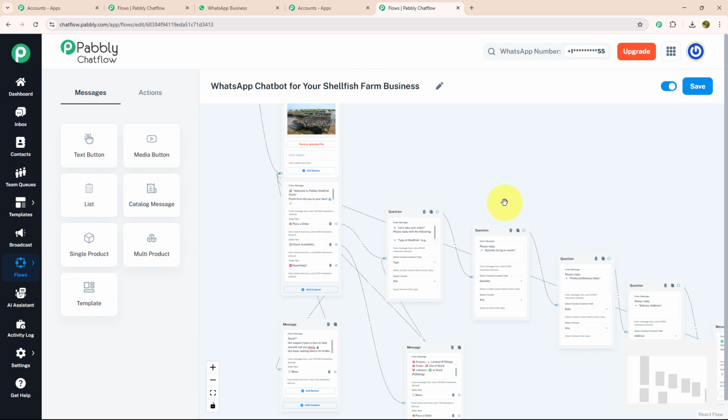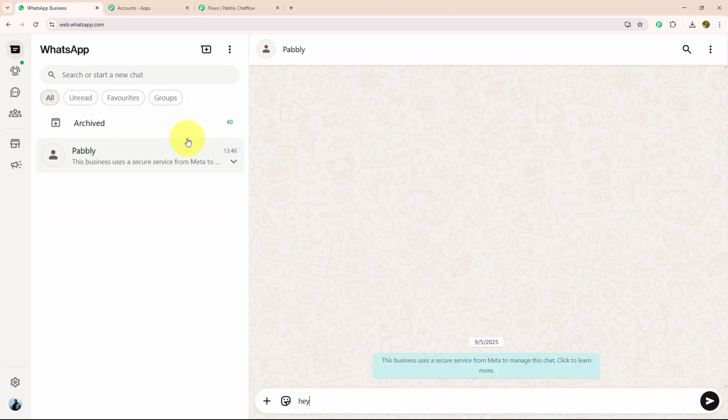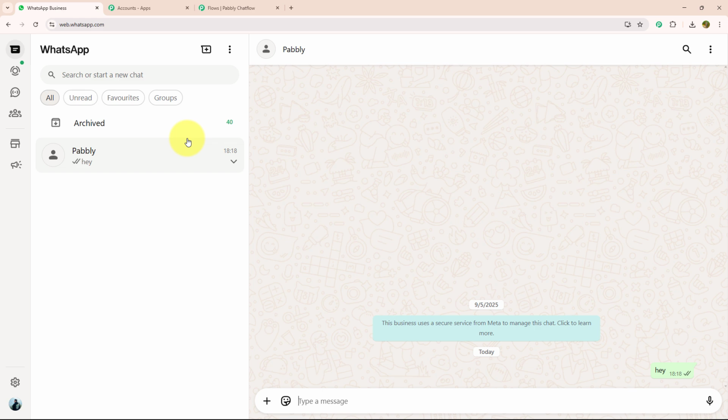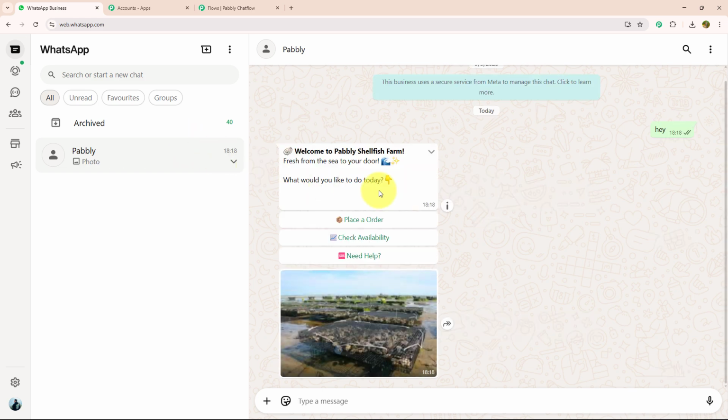Let me show you its real-time working. For that, I need to open WhatsApp Web. I will enter a key message, for example, hey. As soon as I have entered my key message, I got a reply in which they welcome me to the Pabbly Shellfish Farm. And with that, they have given me 3 action buttons: place an order, check availability and need help. Let's click on check availability.